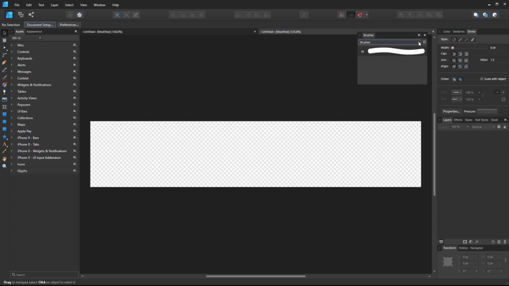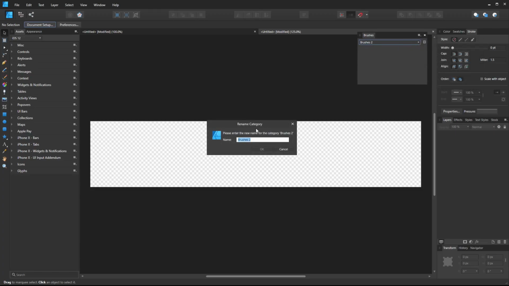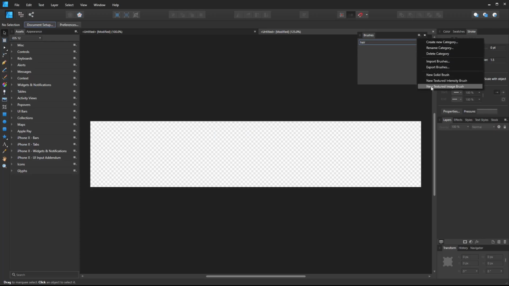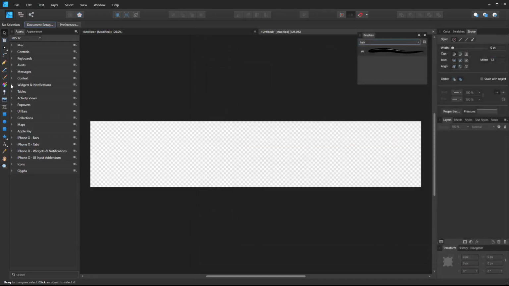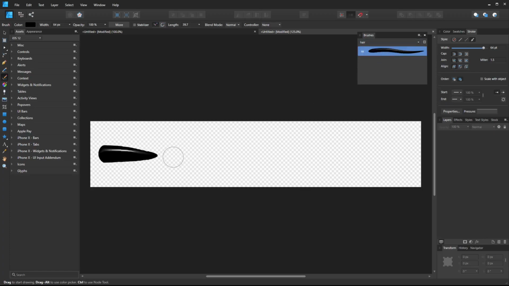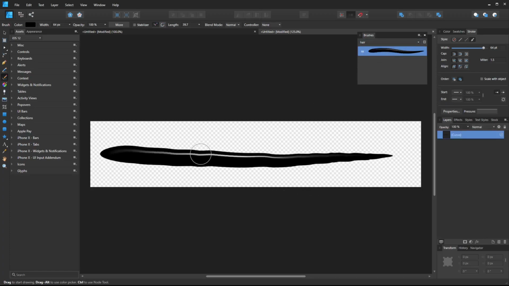But what I could do is click this button here, go to new, create new category, and we could rename the category. So this is where all the hair brushes will reside, and let's make one. So we go to new textured image brush. We find that PNG that we made and select our brush tool, select that brush, and you can see we've got a wiggly wobbly jiggly dribbly brush.